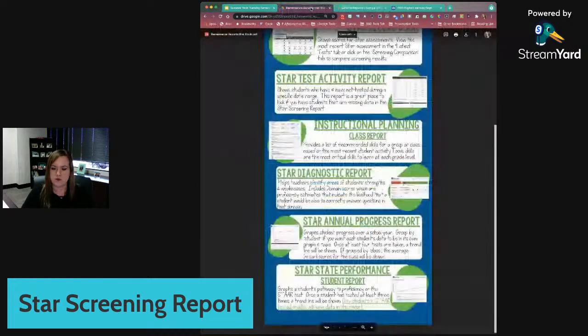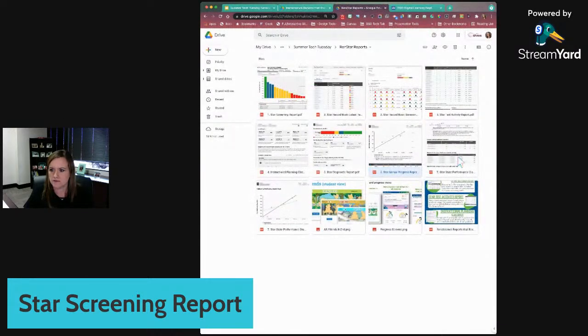Now, this last report that we're going to look at is the STAR State Performance Student Report, and we'll also do the class report. Now, this report is only for those students who are in a STAR tested grade level. So like your first and second grade students, this would not be a report that you would want to pull for them because they don't take a STAR state assessment. So let's take a look at the state performance report. We'll look at the class view first.